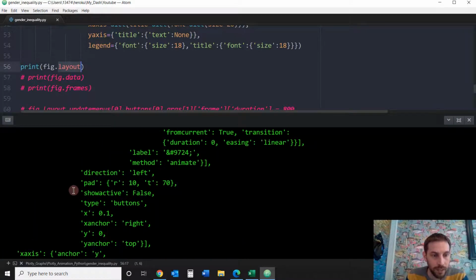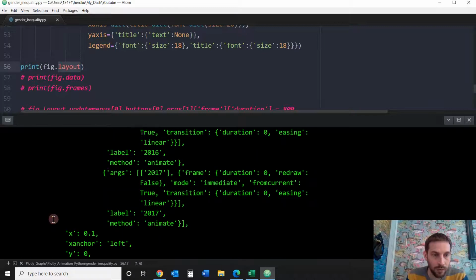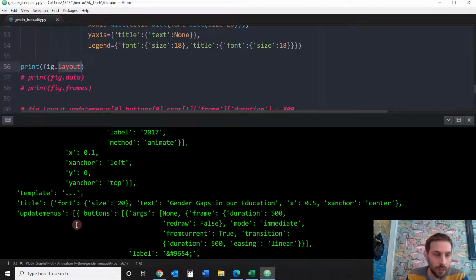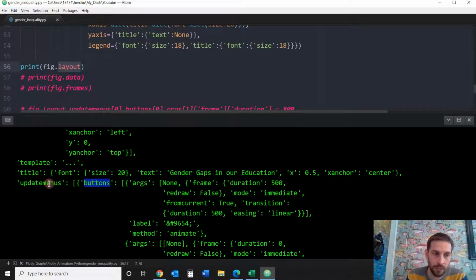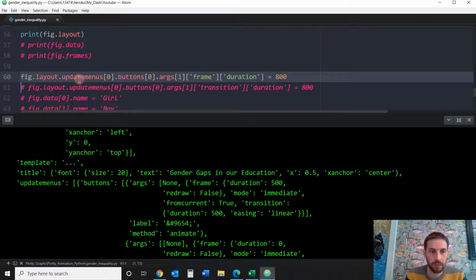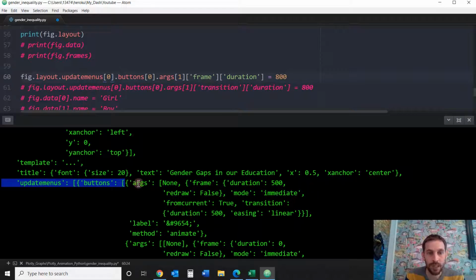I got x-axis, y-axis, and I got all these arguments for each year, but you don't really need to pay attention to that. You just need to go into the button, which is inside the update menus. So I went into the update menus here. I put 0 because I want the first section of the list. Then I went into the button, 0 again because button is also a list, and that allows me to go into the arguments. I went into the arg, I went to 1 because none would be technically 0, the first element of the list, and 1 would be the second element of the list, would be this.